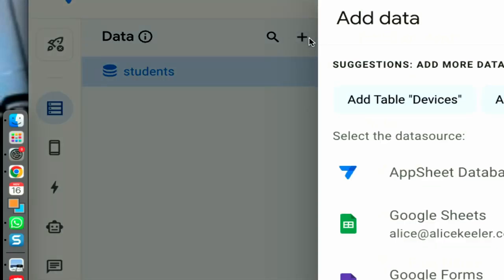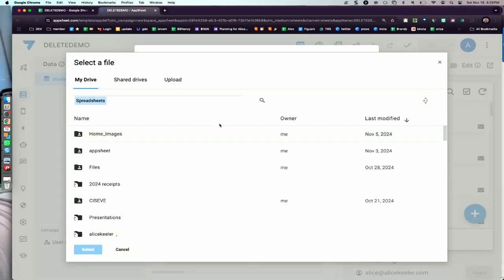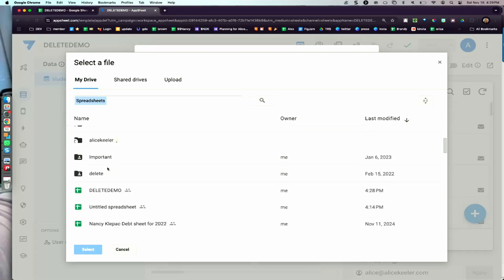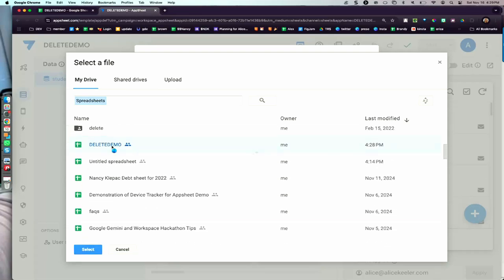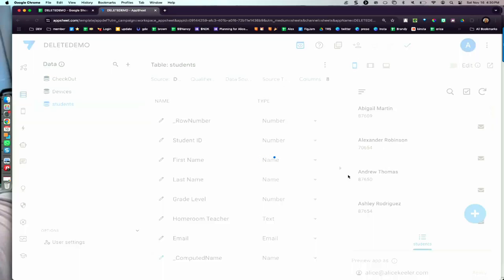That's great. So when I do that, it says, well, where do you want to get these tables from? Well, I'm going to get it from the same spreadsheet that I had. Delete demo, here we go. And it's like, oh, do you want me to do these other two? Yeah, you think you could have done that in the first place? But again, I think they're just trying to, ta-da, show off how fast you can get an app. So I'm going to add these two tables.